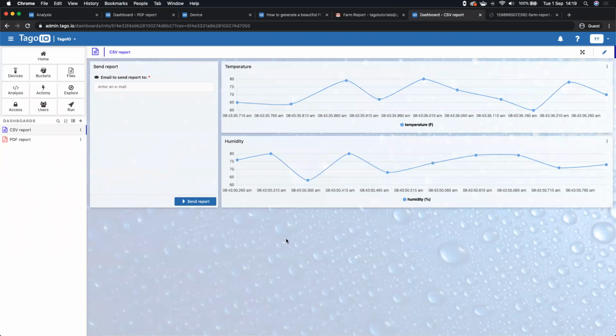Our goal to generate our CSV report is to specify an email, and then the system, or the analysis, will grab all of the data from the temperature, all of the data from the humidity, put them in a CSV file, and send that CSV file over to our email. Okay, this is our goal right now. Just like the PDF report, we are going to grab the template of our CSV report inside of our community. So let's find the community link. I think it's right here.